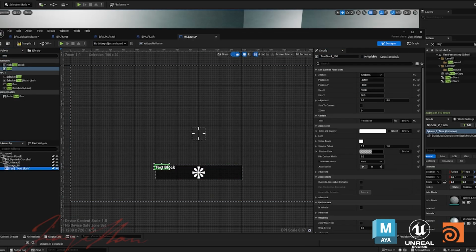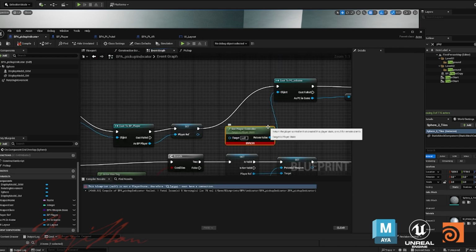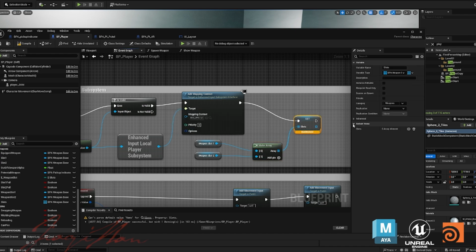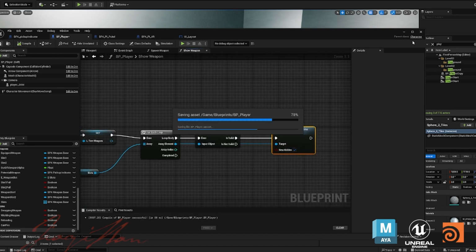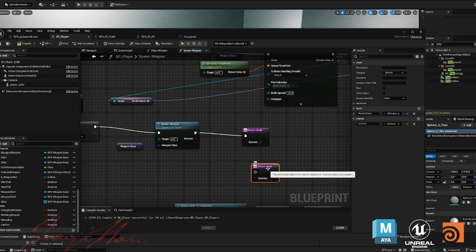For the UI, a dynamic crosshair appears when the player is holding a weapon. The crosshair dynamically expands or contracts depending on player movement, enhancing the realism of the shooting experience.